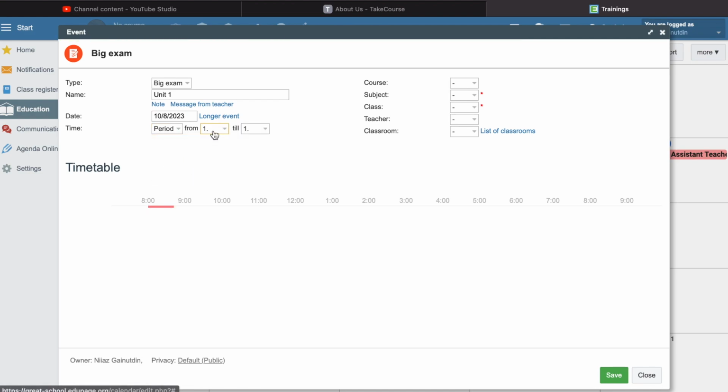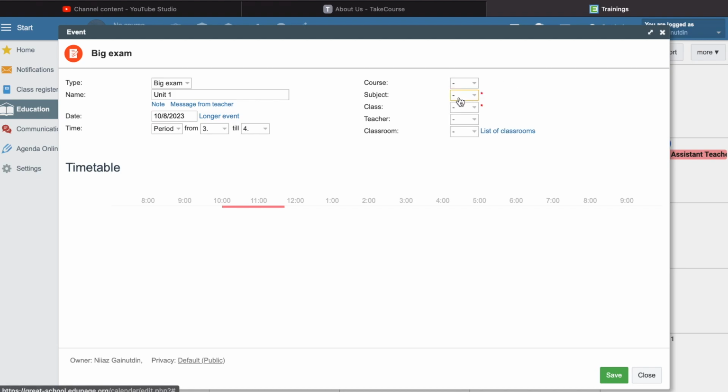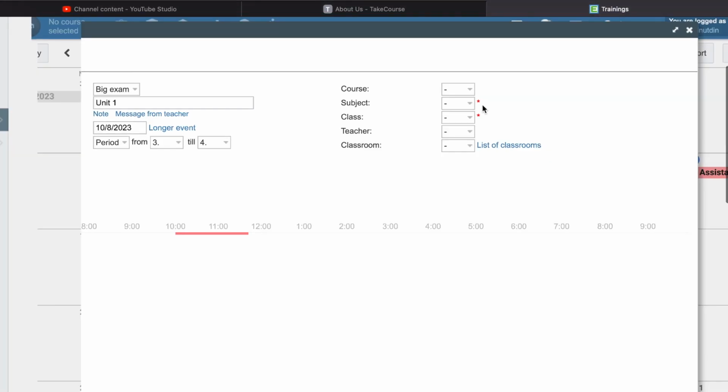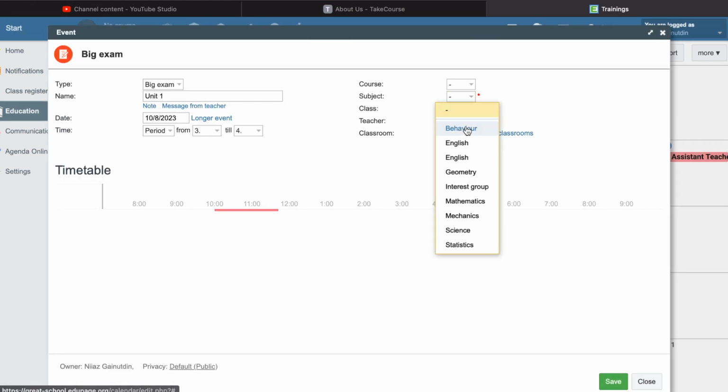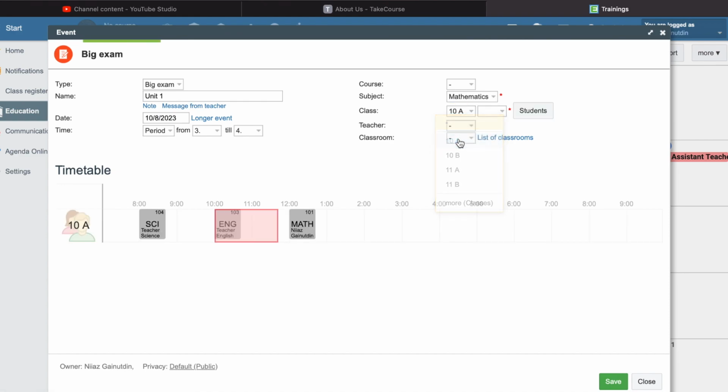Let's say that is during the period 3 to 4, and also we can write here the course. It depends on our list of the course. Here we need to specify the subject. See that this is showing that it's required fields here, so we need to specify the subject, for example mathematics, also the class, let's say 10A.